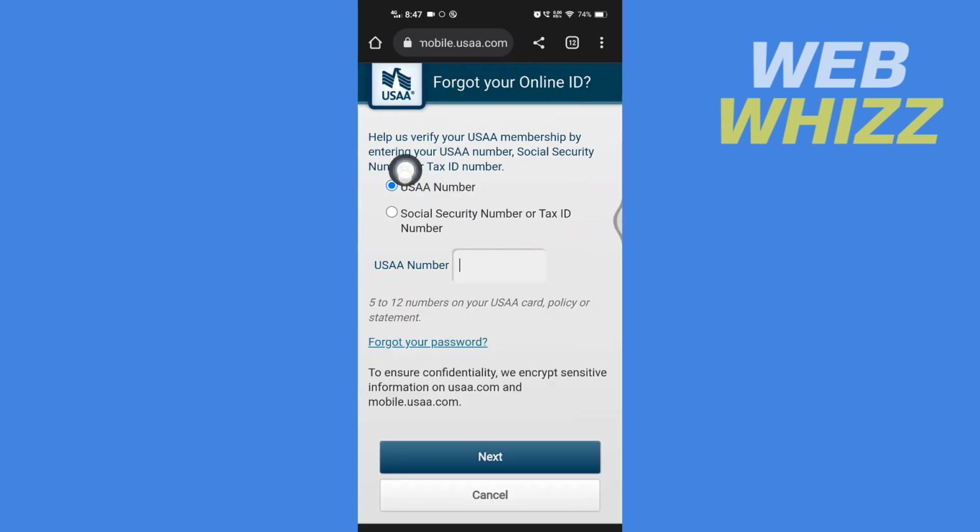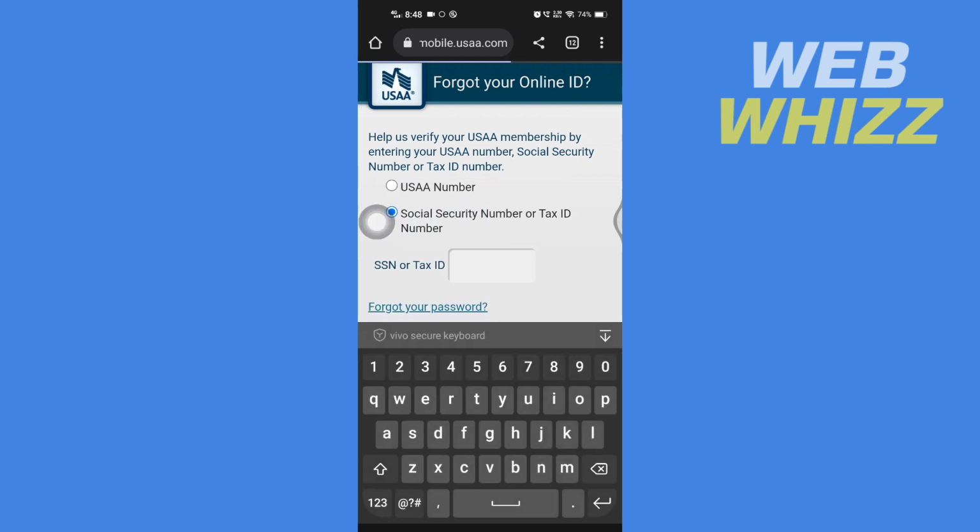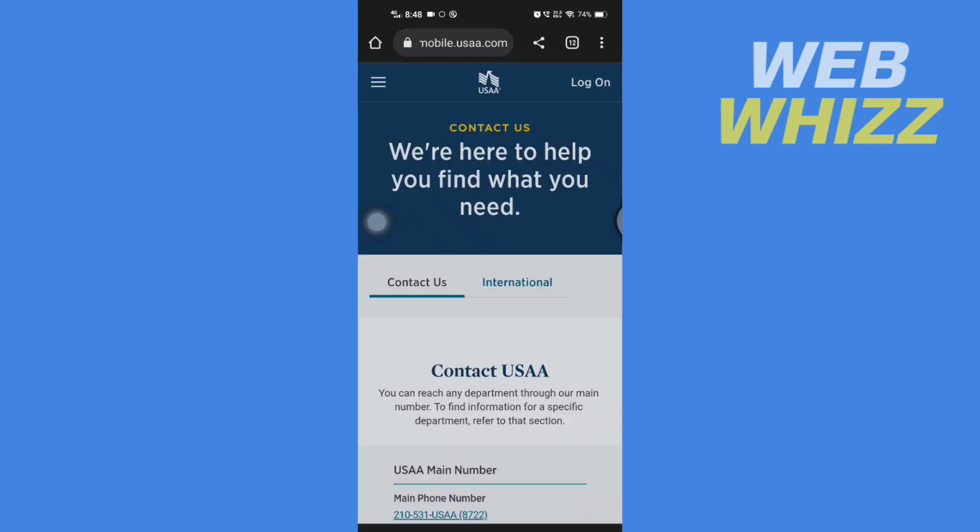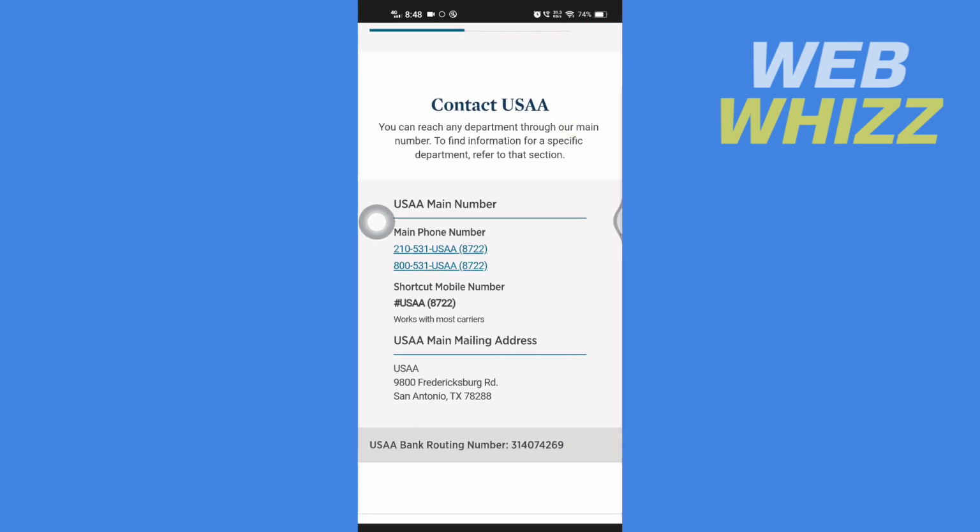Now here it says help us verify your USAA membership by entering your USAA number, social security number or tax ID number. So here select social security number and wait for a few seconds and it will take you to this page. Now from here you can contact on this number and they will help you to recover your USAA online ID.